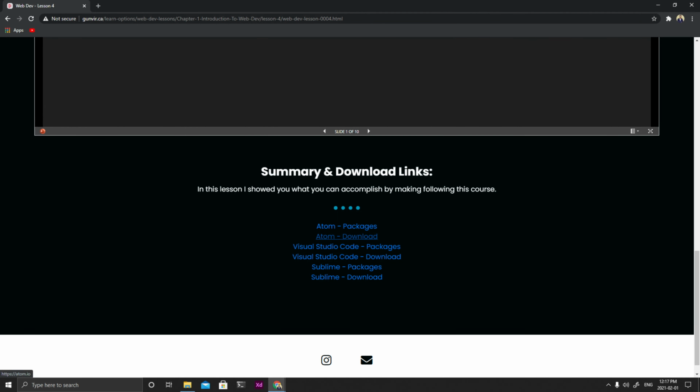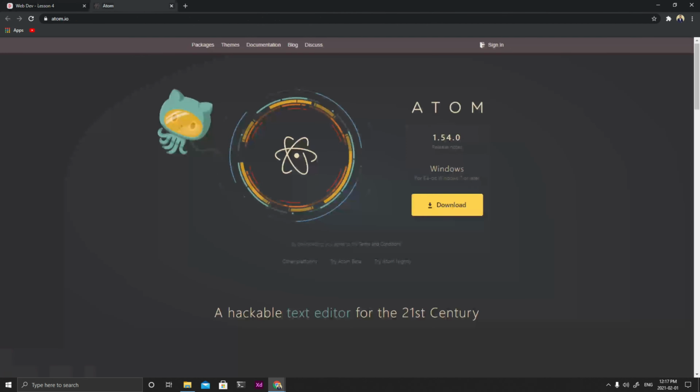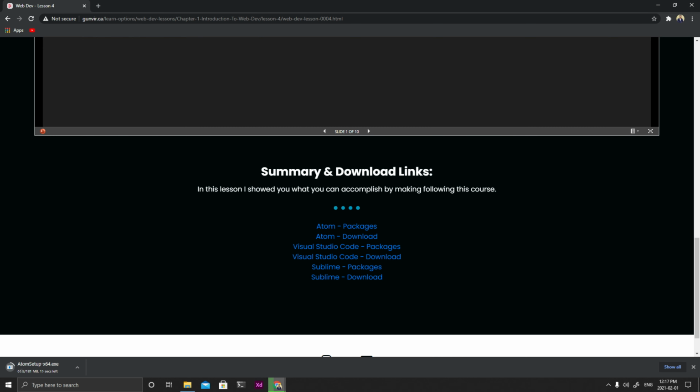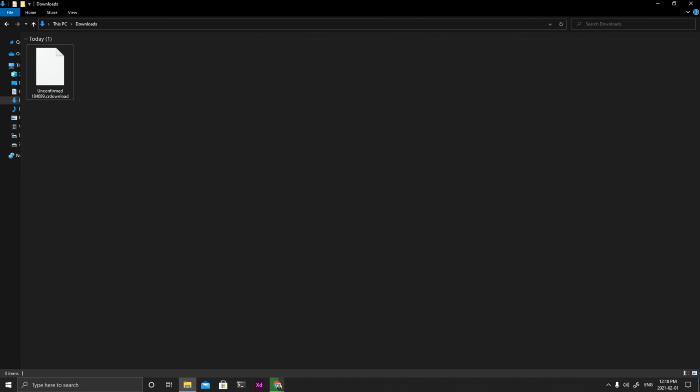I'm going to press Control and then click on this, that way it opens up in a new tab. Now I'm going to click on this download button. Now I'm going to close this while it downloads, and bring up the downloads page. On this downloads page, we're just going to wait until this is finished installing, and we'll know it is finished once this icon pops up.